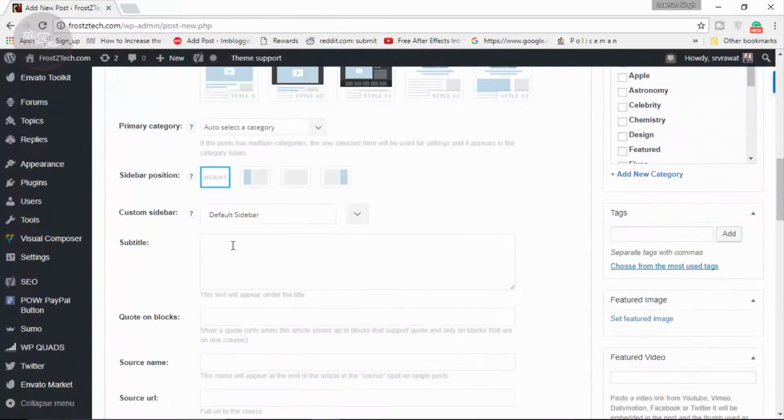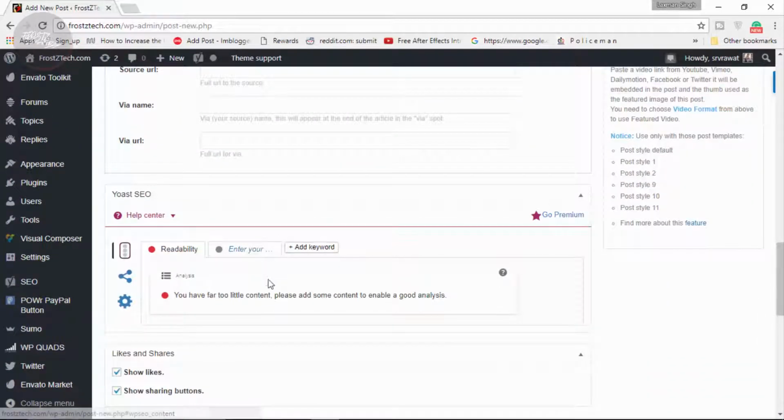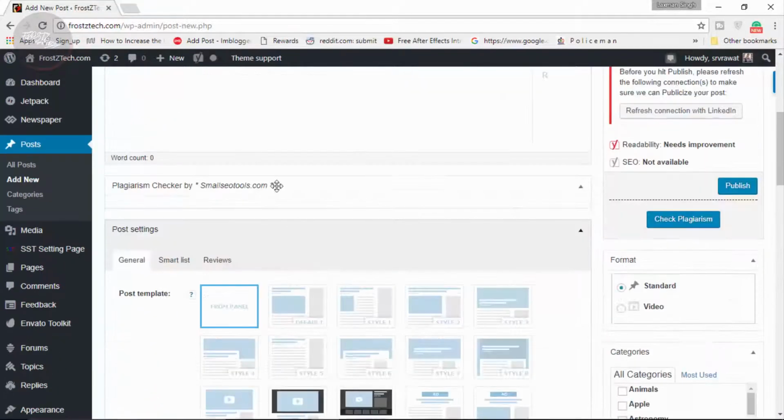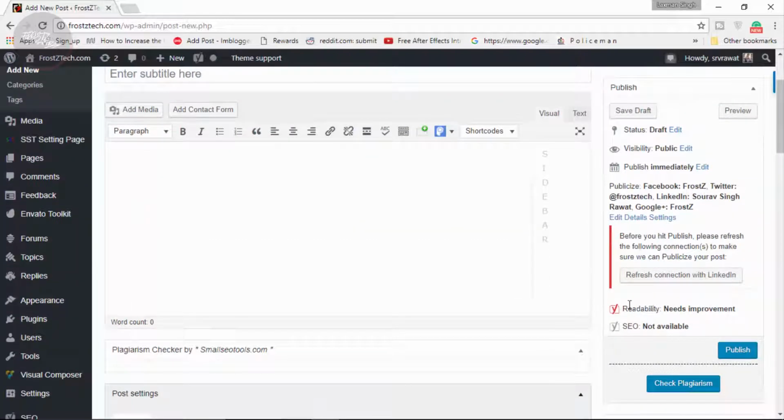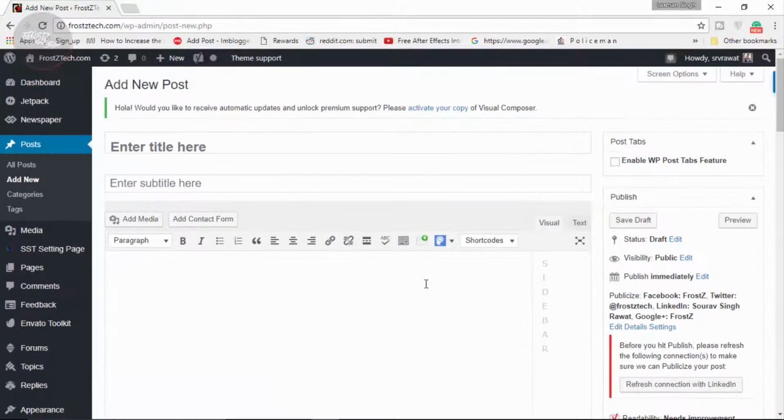Yoast would be shown up right here. It says readability, but there's no content, so we're going to go up here. SEO mostly depends upon the title that you're using, because if you don't have a good title, that would imply very low SEO. You can check out SEO using Yoast. It shows you how much SEO you have. The SEO doesn't matter by itself, it depends upon the readability.